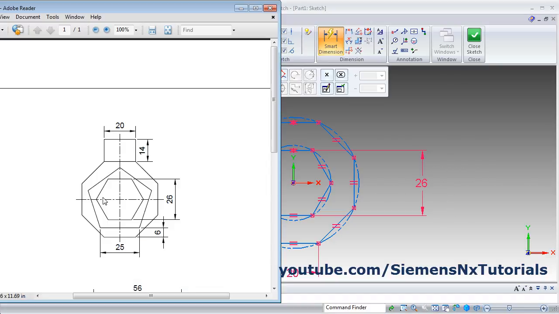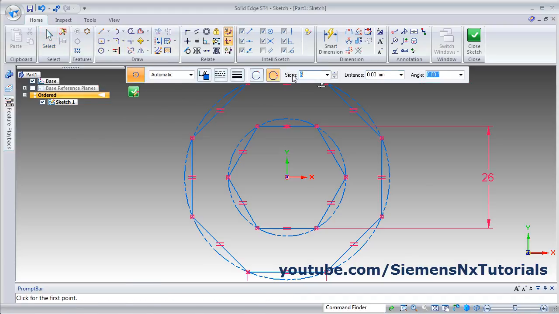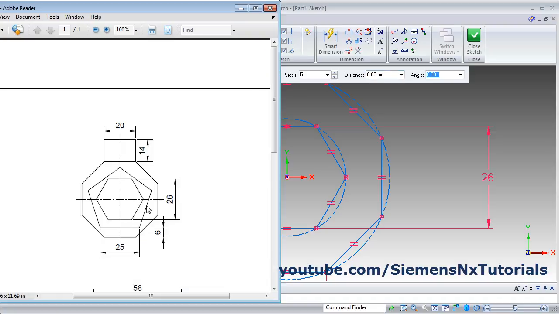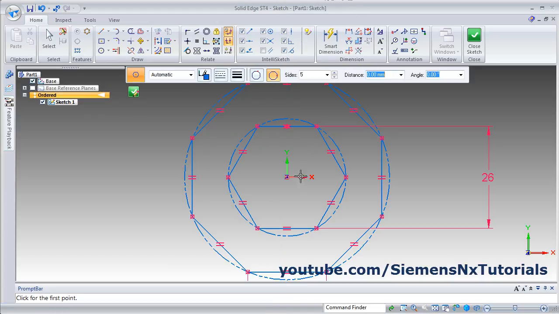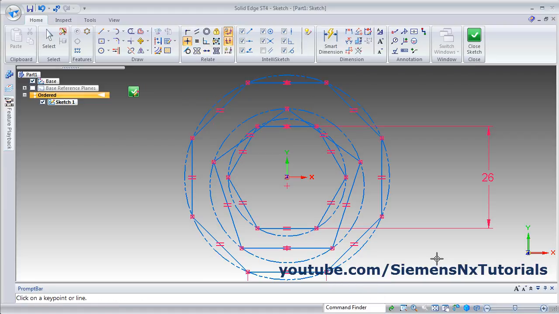Then next will be the pentagon. Click on polygon by center, give the number of edges as 5. Now we don't want the pentagon around the center, we want it at a distance of 6 from the bottom line. Therefore we will create it at some distance from the center below. Click there, then make this line horizontal vertical, click on this line.